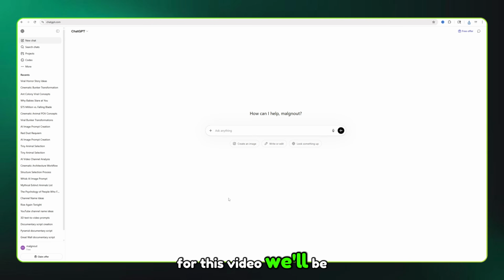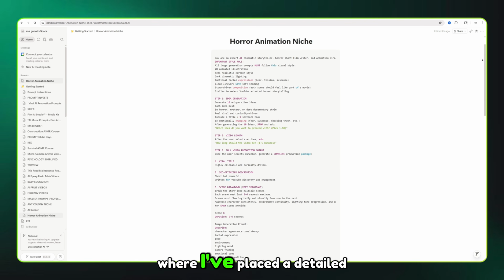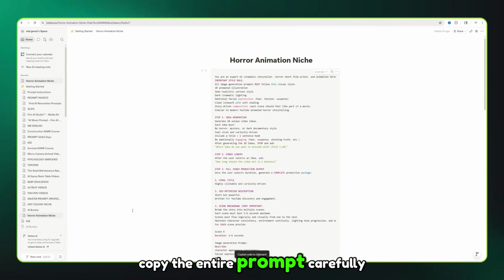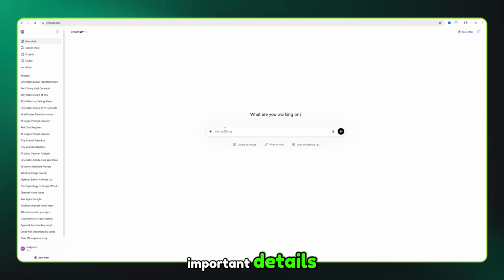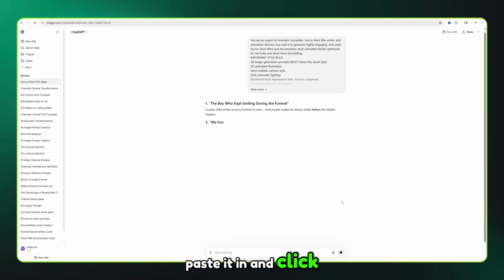For this video, we'll be using ChatGPT. You can use either the free version or the paid version. Both will work perfectly fine. Next, open the Notion file, where I've placed a detailed prompt made specifically for this video. Copy the entire prompt carefully so you don't miss any important details. Once that's done, head back to ChatGPT, paste it in, and click send.